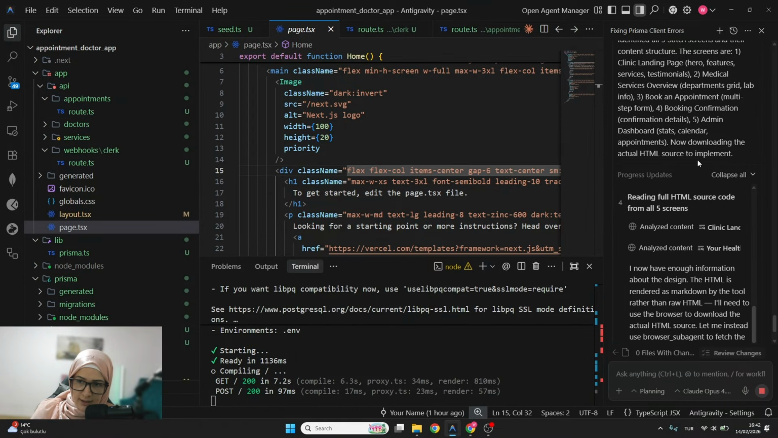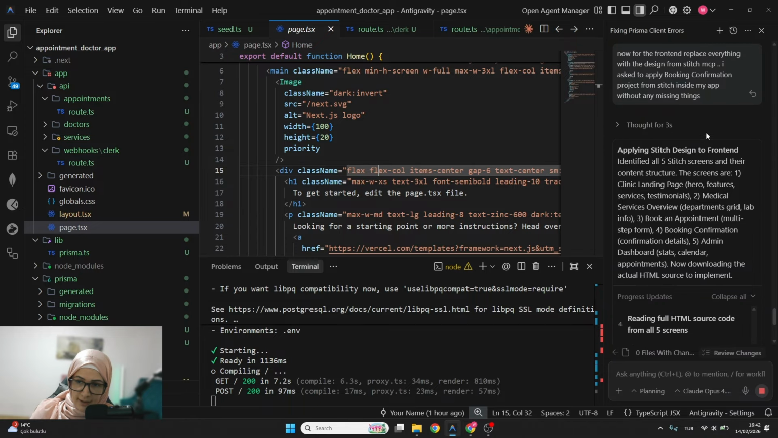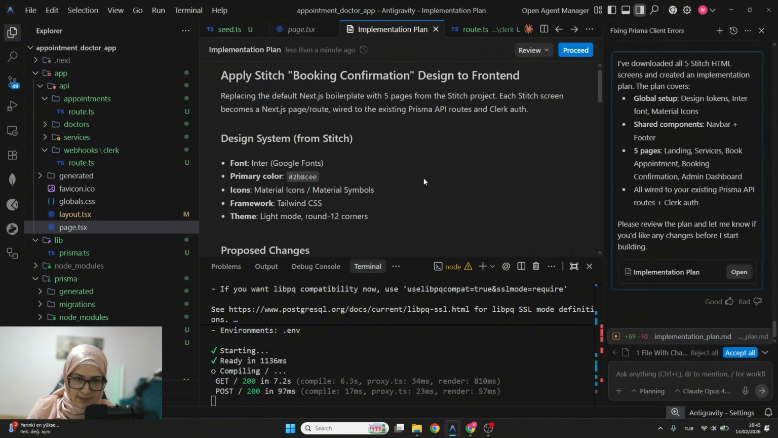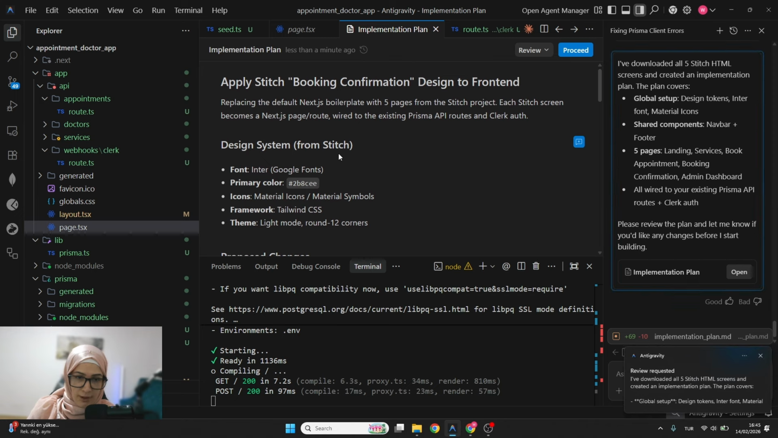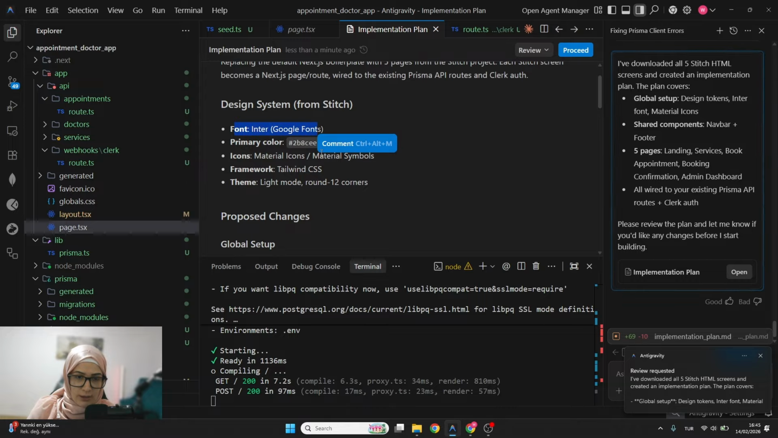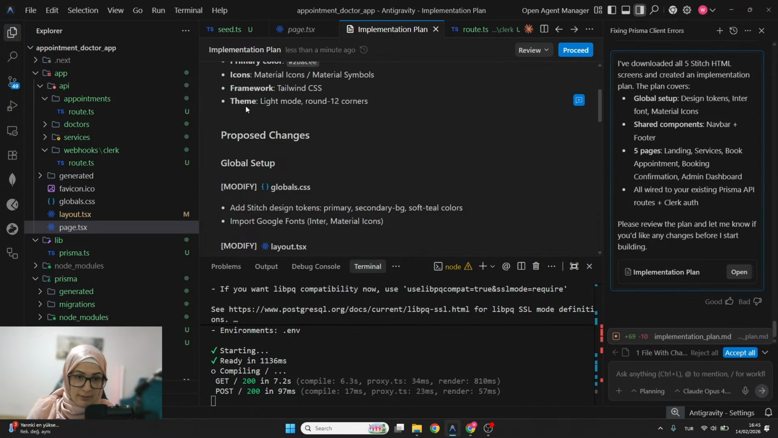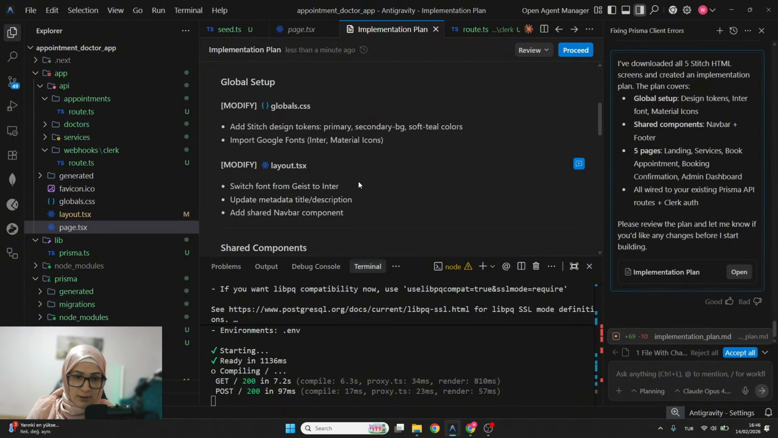And now as you can see here, it's saying that I identified all the 5 Stitch screens and their content structure. It's very nice to see it. Now here is our implementation plan for the design system from Stitch. It has the font it should use, the primary color, it recognized everything, and the icons. It will use Material Icons, framework, theme, light mode, round, 12 corners.